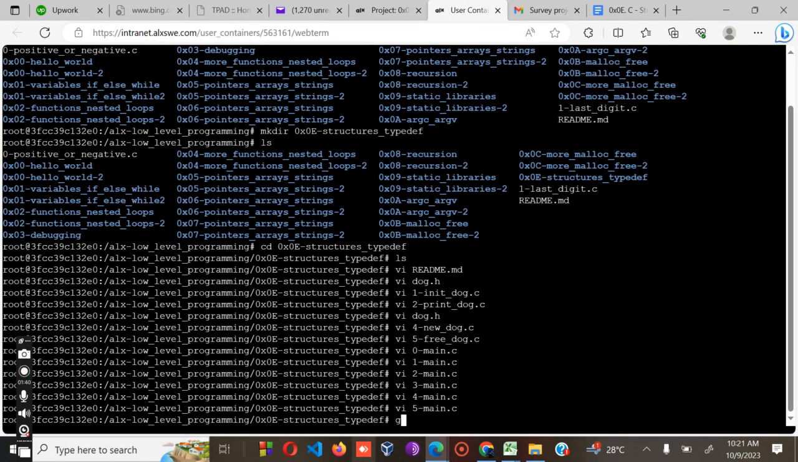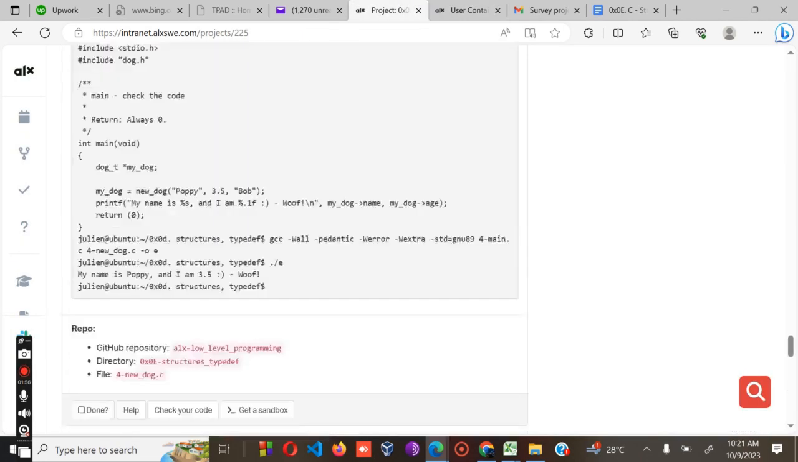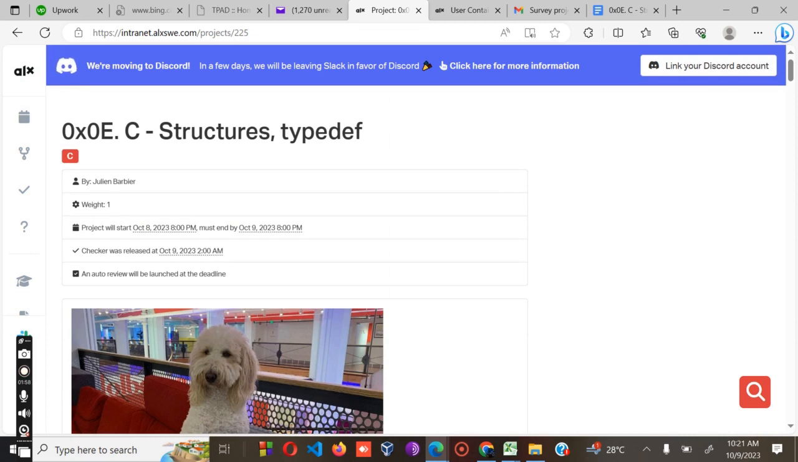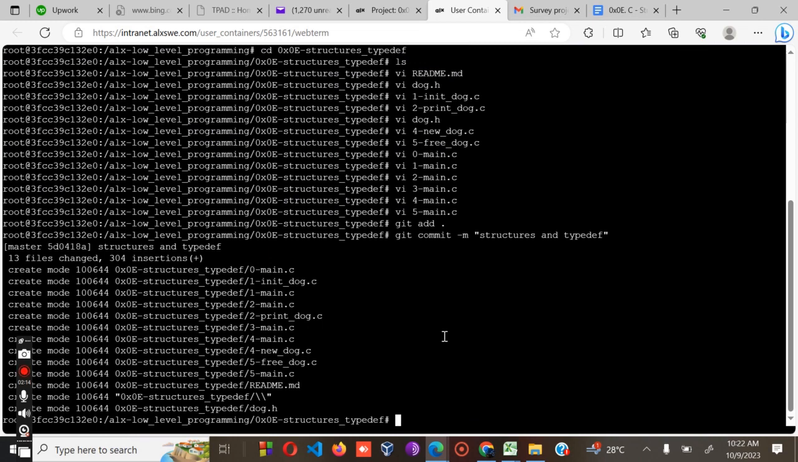Then the next part is to git add, git commit, this is a structure. And lastly, git push.